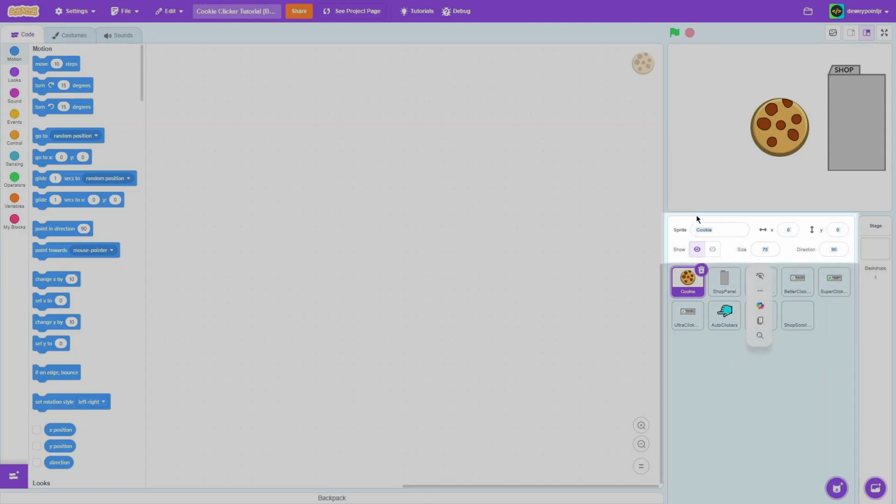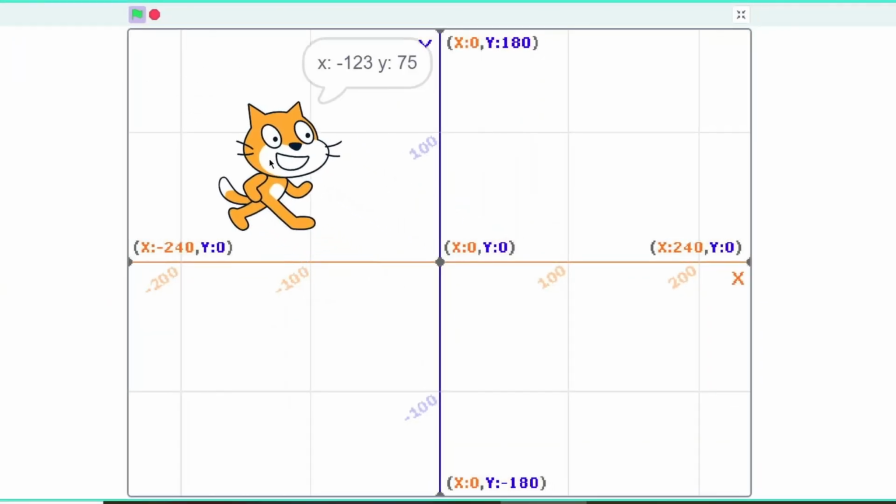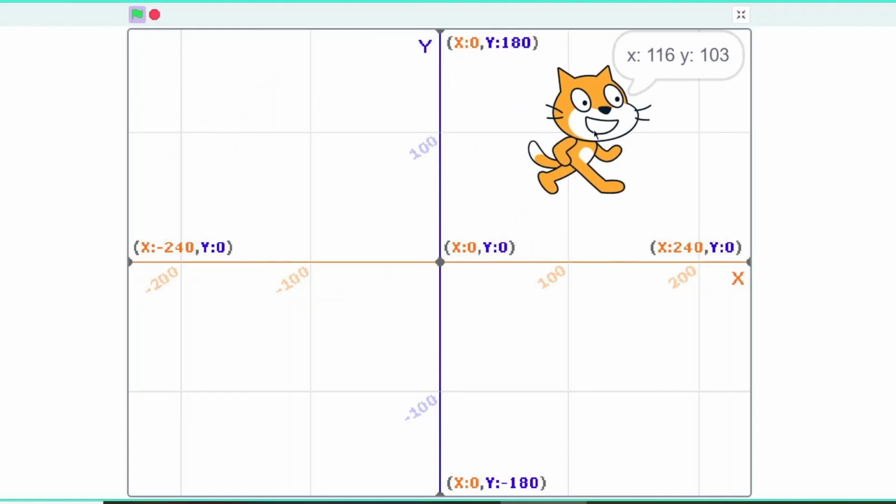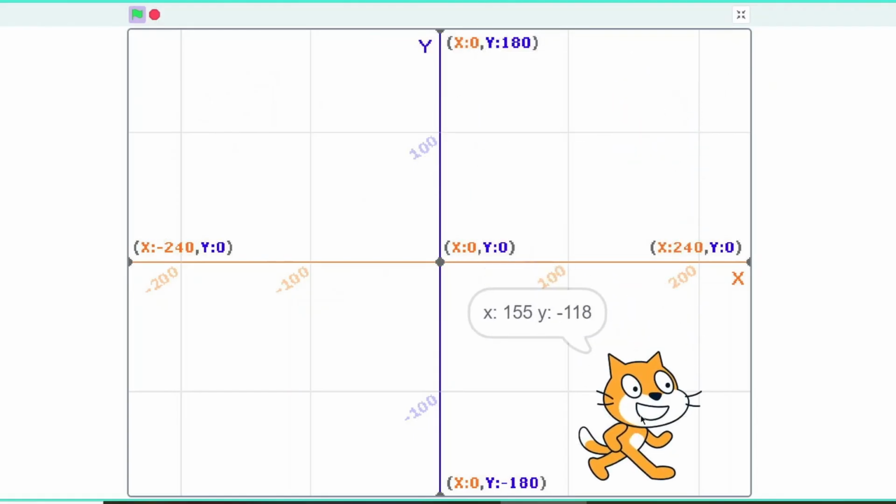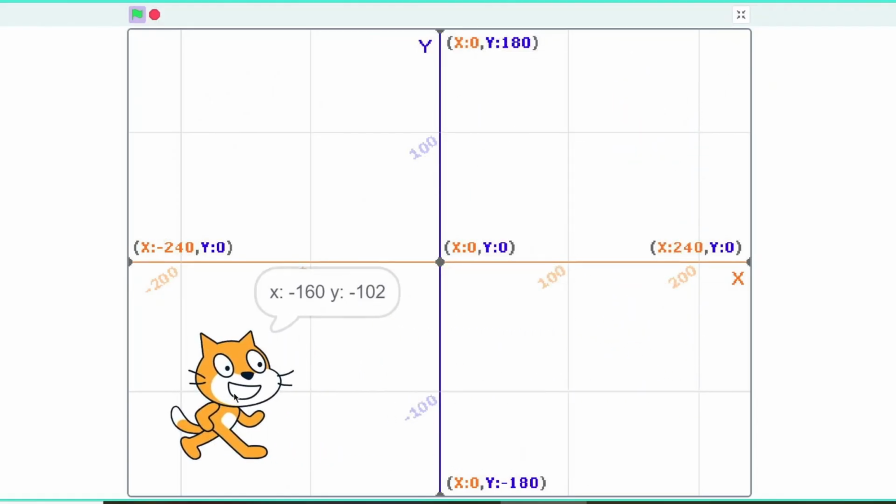Above where you can select the sprites, it has all of the information about that sprite. You can change the sprite's name. This one is called Cookie. It has the X and Y coordinates of the sprite, which is where it is on the screen. You might know how X and Y coordinates work from math class. 0, 0 is of course in the center of the stage.